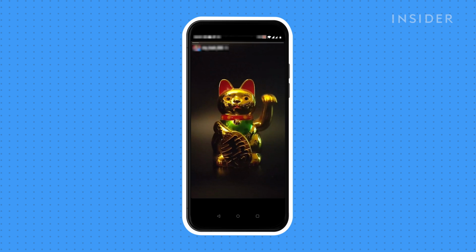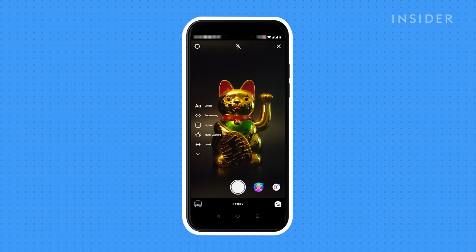Bear in mind that you won't be able to add a dynamic album cover or live lyrics with this method. If you add music this way, Instagram will check your story for copyright infringement, and if detected, will remove the sound from your video.